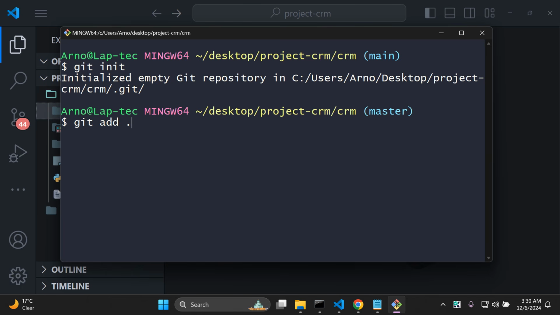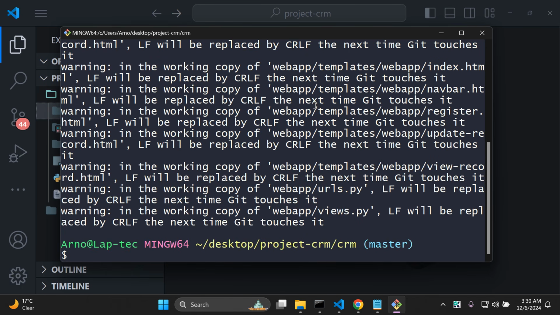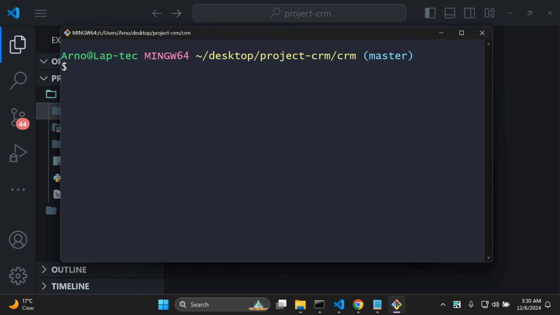So I'm going to say git add. So that's going to add all of our files. There we go. All right, and then I just want to say clear again because this is a lot of text here. Okay, and then I want to commit my source code.